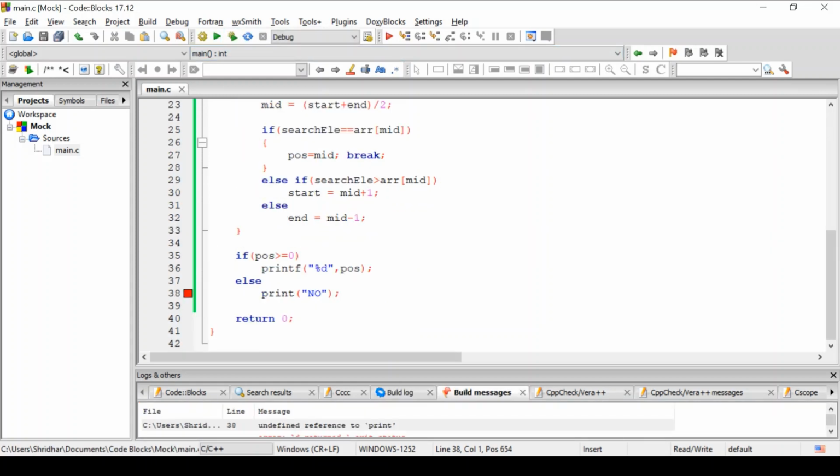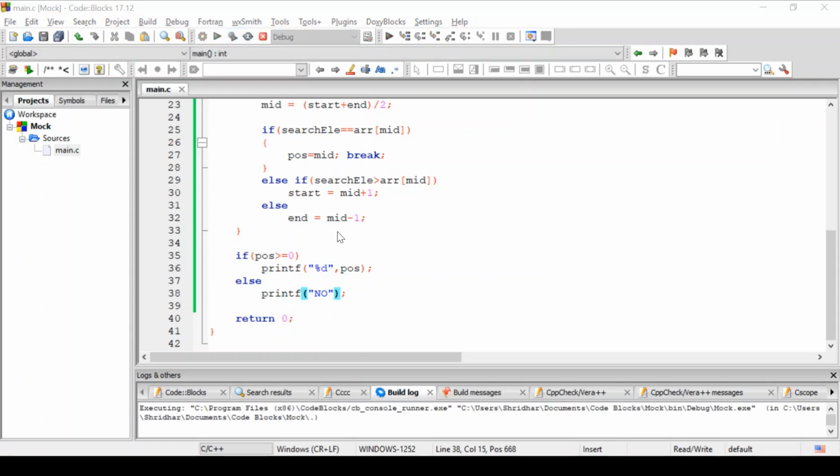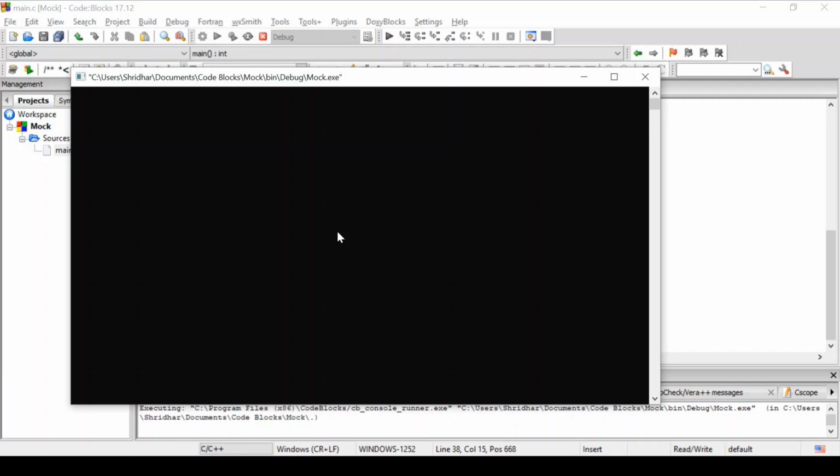Okay, so there is an error here. So printf, sorry, yeah, there must be another error. We'll correct that error. So let us take an array of size 5, and the array should be in increasing order. So I'll say 1, 3, 5, 7 and 9, and now I have to enter my search element. Let us say I want to search 7.